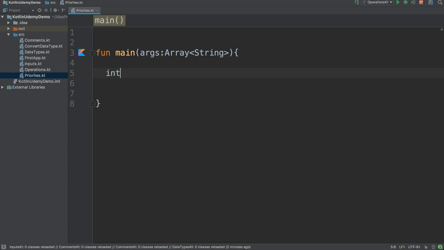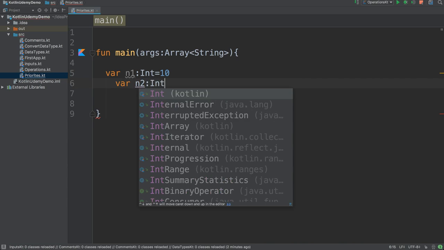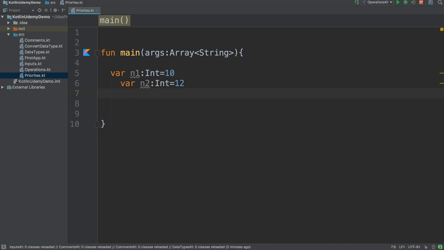So think about you have integer. Sorry, always I write integer. I'm coming from Java background, so sorry. I just write var. var number1 should be integer and have value 10, and also have variable number2, also integer, I have 12, and I have variable number3 should be also integer, should be 5.